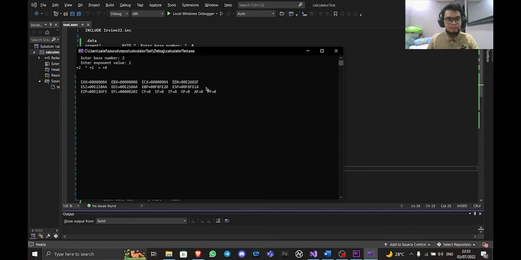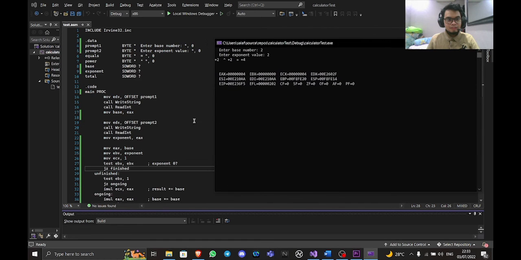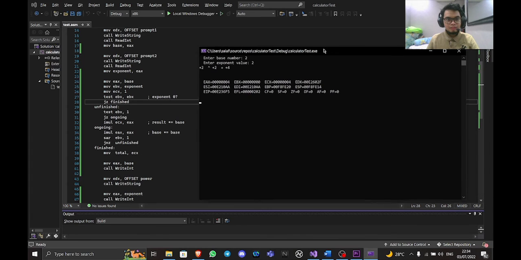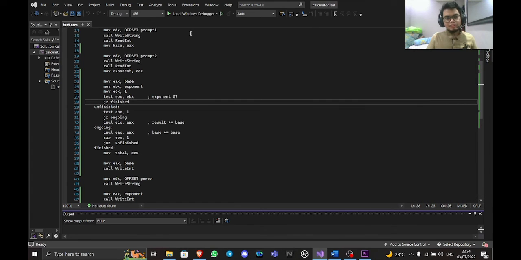Here are the flags to see where the value is. In the code, the total is moved from is_x to total. So here is_x is equal to 4 and ax is also equal to 4 because of the total. To use the function again, we need to run the program again, so just press Ctrl F5.